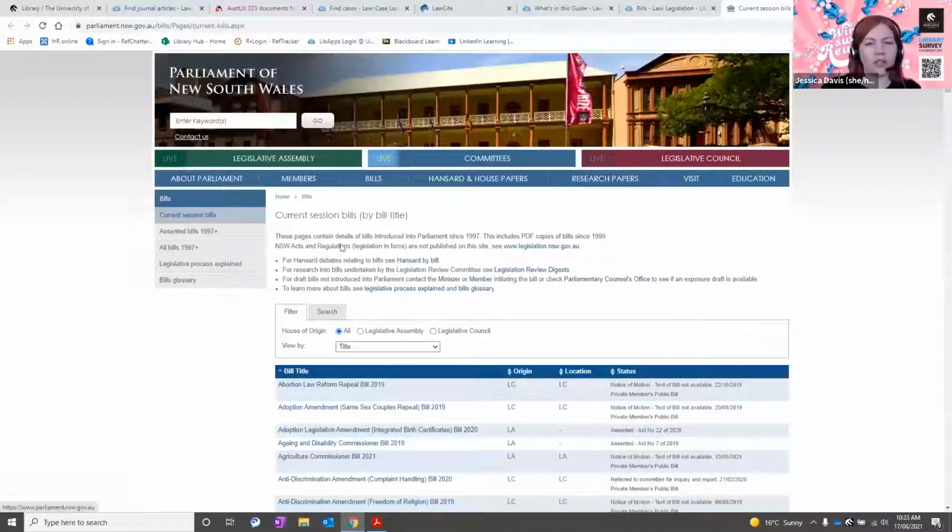When this page initially opens, it opens to current session bills. The bill I'm looking for is not current session though. So you can either click on assented bills or all bills. Assented bills are the ones that have been agreed to and have since become law. All bills is the text of every bill that has been proposed in Parliament. You also have links to an explanation of the legislative process and the bills glossary.